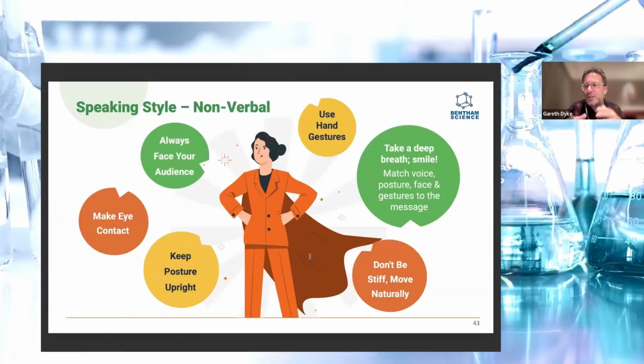So, in terms of how you can do this in a non-verbal way, face the audience. Use hand gestures, make eye contact, and keep an upright posture. Right, Scott? Doing this is really, really important to engage with people. It is, and there's always a balance. And here are some of the nonverbal gestures that you can use. You see us using them all the time.